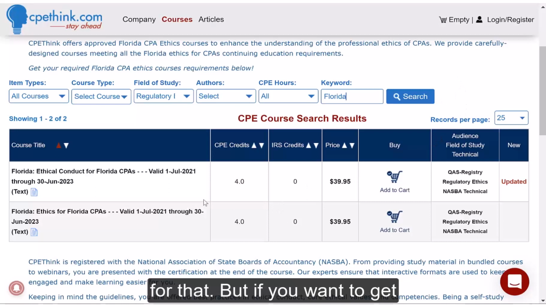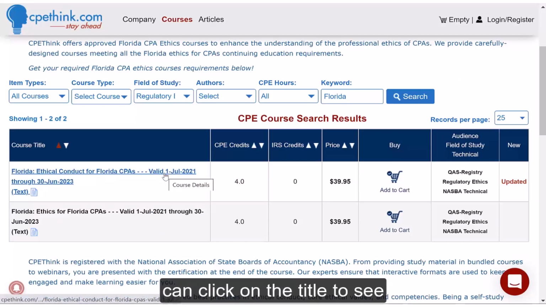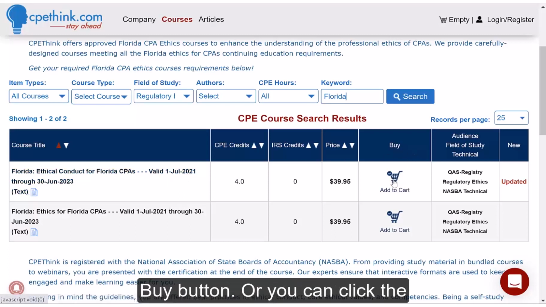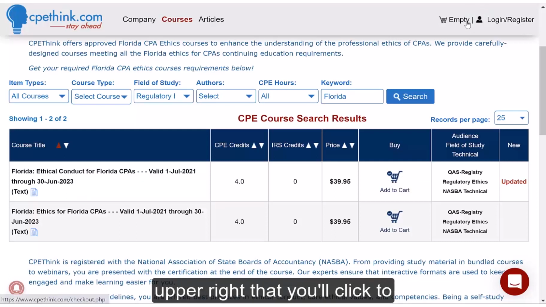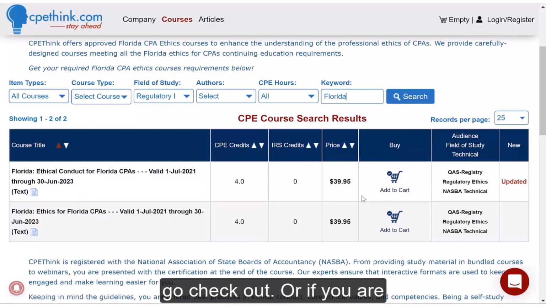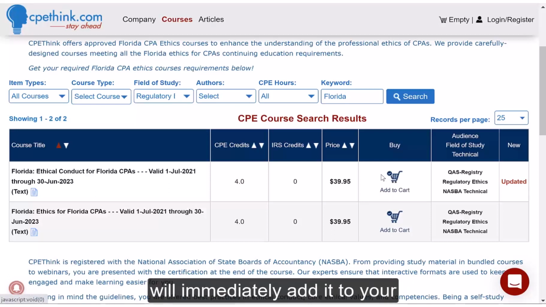But if you want to get either one of these courses, you can click on the title to see more details and then click the buy button, or you can click the add to cart icon right here and it will add it to your shopping cart. And then there'll be a little shopping cart up here in the upper right that you'll click to go check out. Or if you are under a subscription, there will be a different label here for this icon, and it will say add to account. You click that and it will immediately add it to your account.